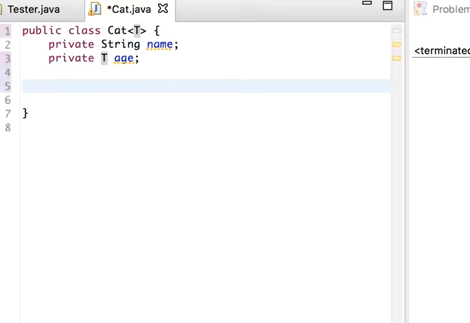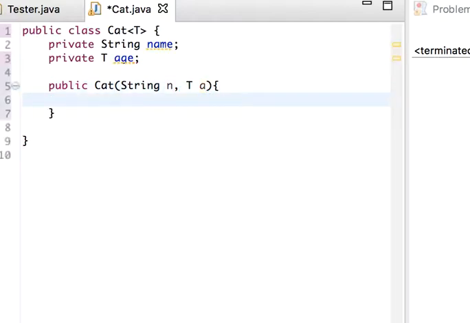Let's also have a parameterized constructor, public Cat. It takes a String n, and for the age I use T as the data type, and let me just say a. Then assign name equals n, and age equals a.